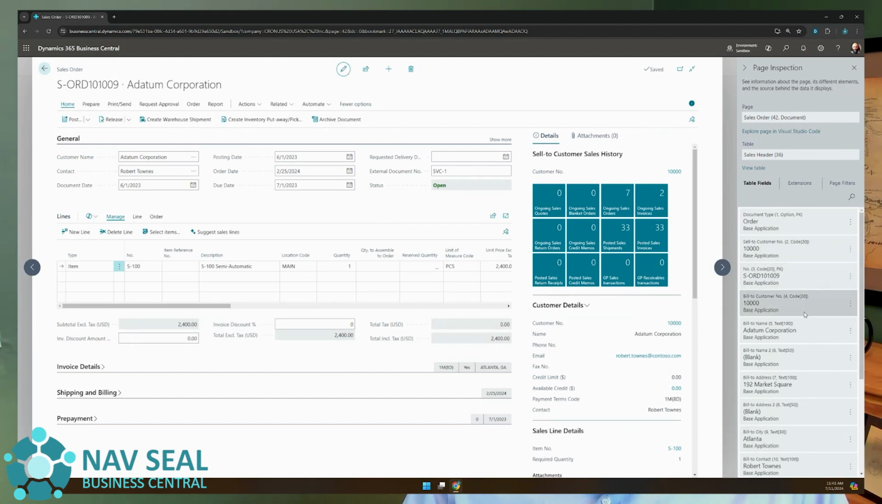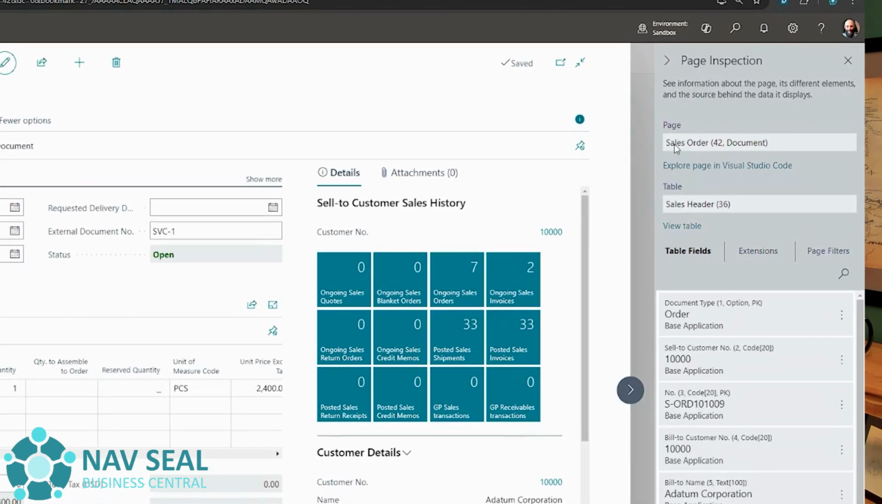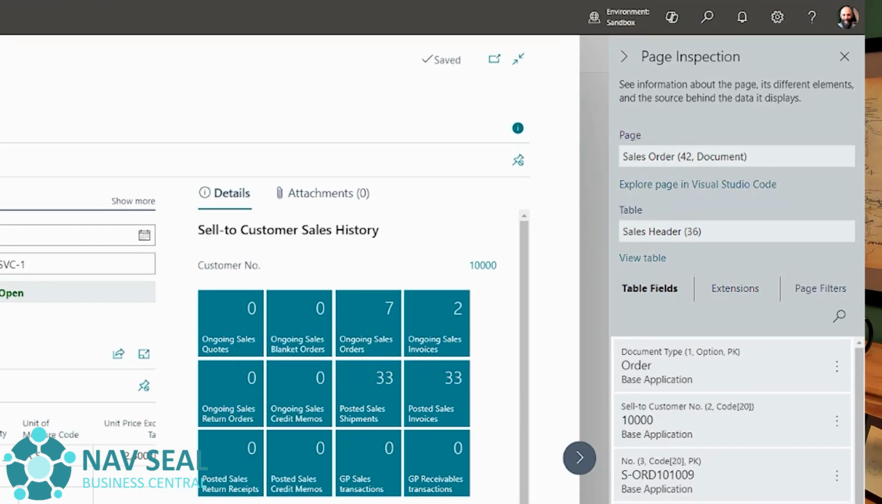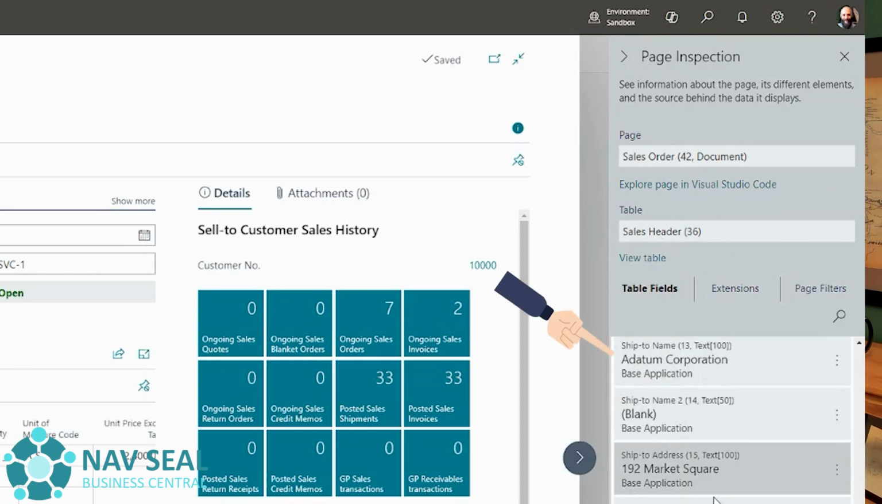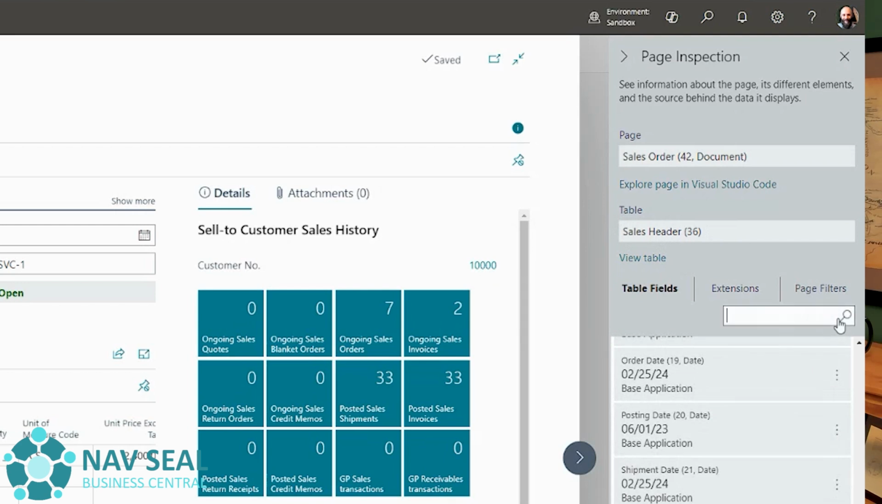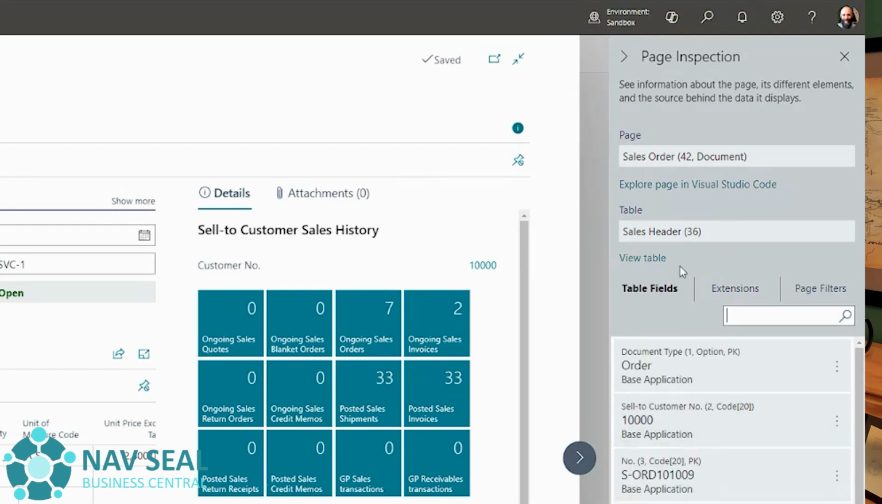And you notice that here on the right side of my screen, we have this new section that has opened and that is giving us a lot of information on this page. Now, first of all, we see we are looking at the sales order page. We knew that. We're given some information about the object number, the table that it's being referenced by this page. But more importantly, we see a full list of the fields. It's also possible to filter on this list of fields.